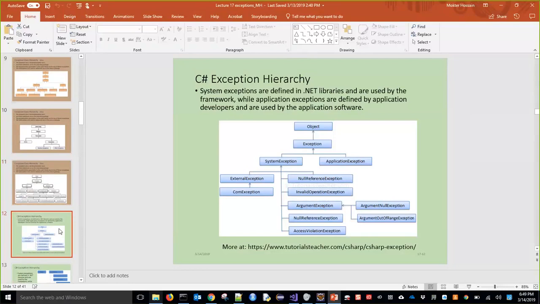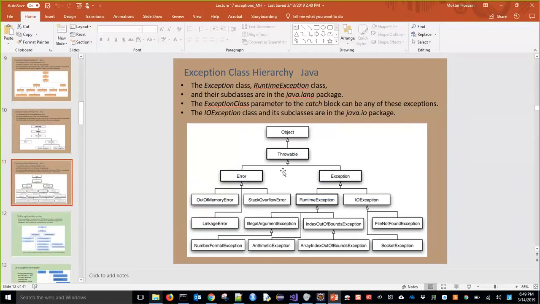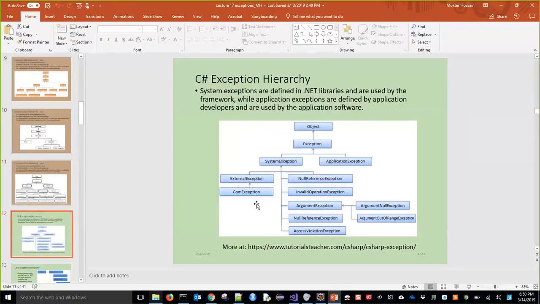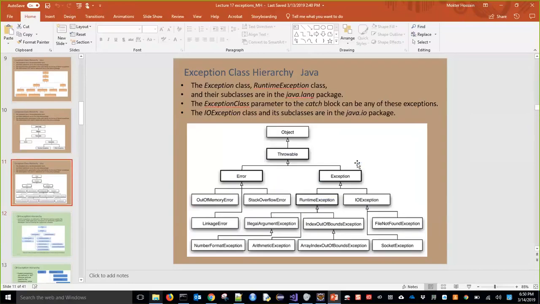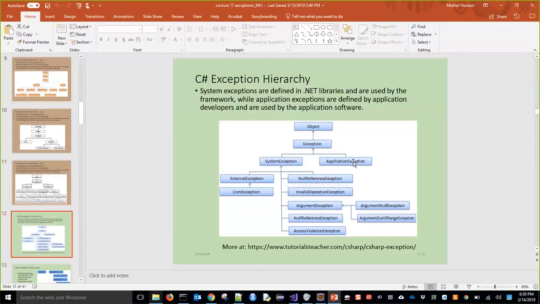So I updated my slide. I will ask to put this slide in for C#. This class is for the Java class hierarchy: Object class, Throwable, then Error, Exceptions, Runtime exception, IO exceptions. These are kinds of exceptions. It's almost similar for C#: Object, Exception, System exception, Application exception. In Java it says Error and Exception, but in C# it says System exception and Application exception.